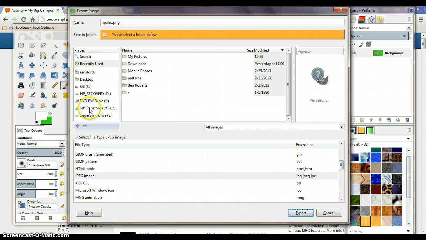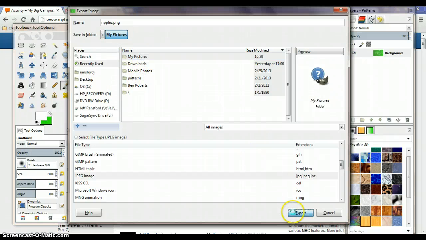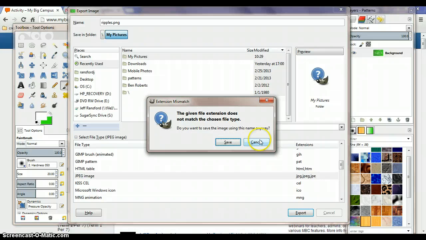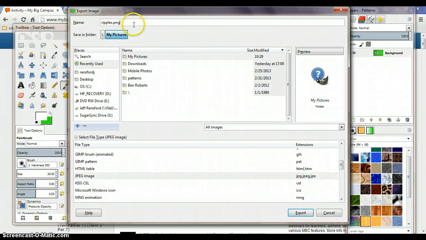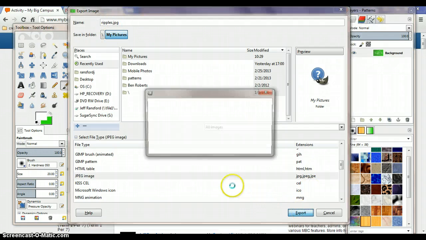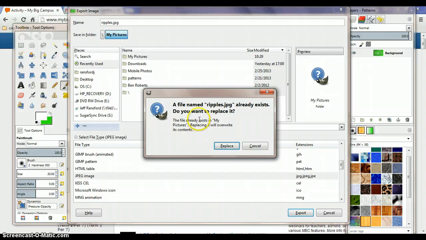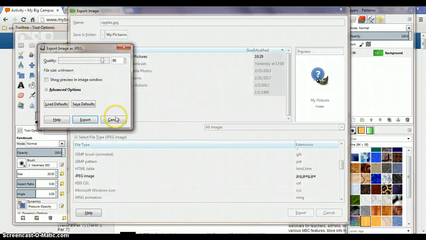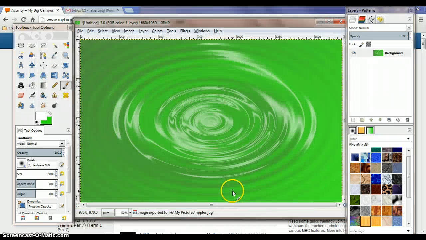It wants me to save it in a file, so I'll click on My Pictures and we'll hit Export. Of course, got to change this to JPG, sorry, and we'll hit Export. Yes, I know it exists, and we'll hit Export, and then we should be good. So again, if you have any questions on exporting that to JPEG, which is a standard format, just let us know.